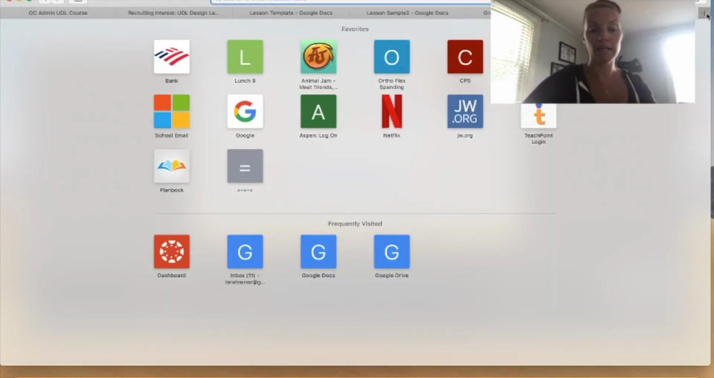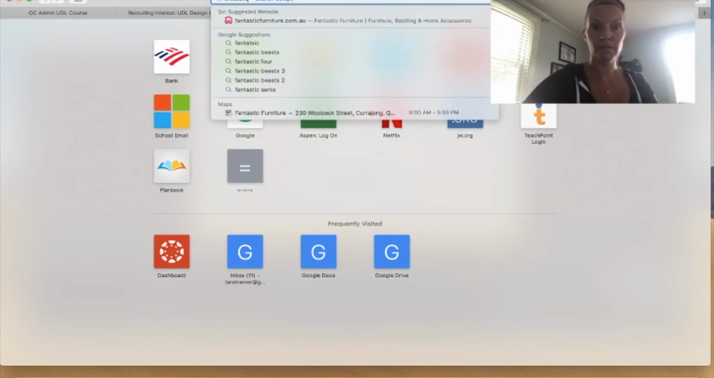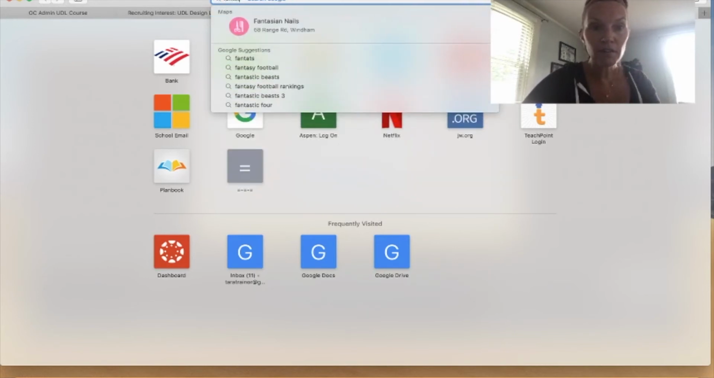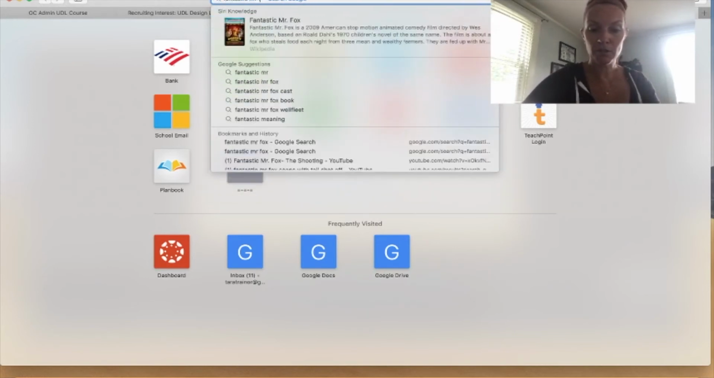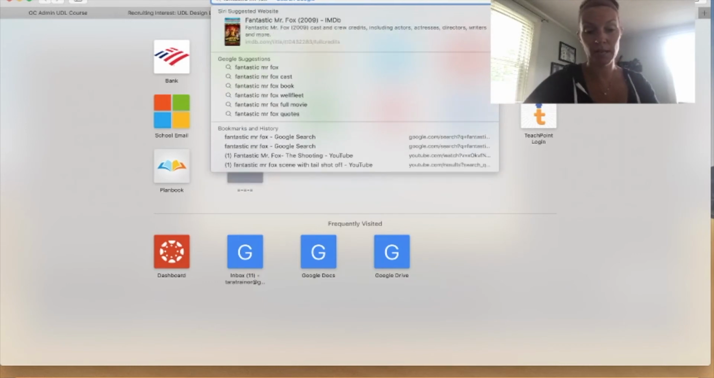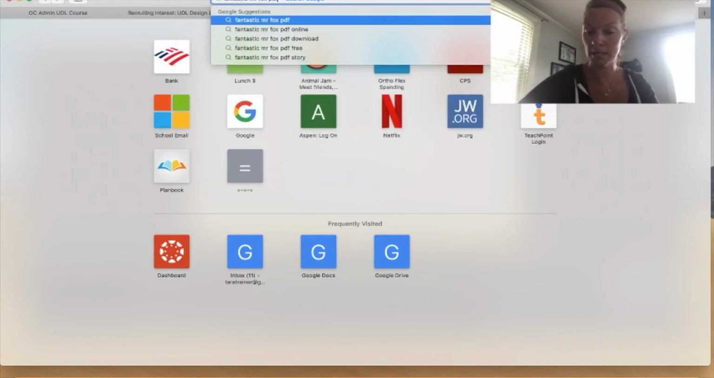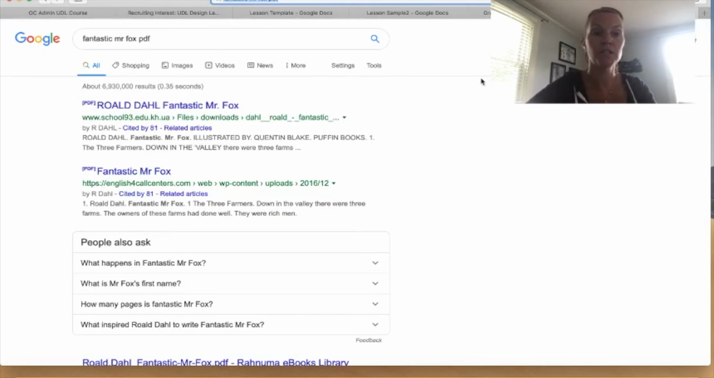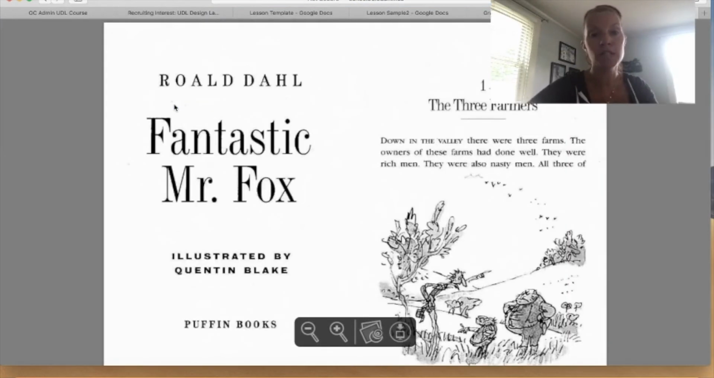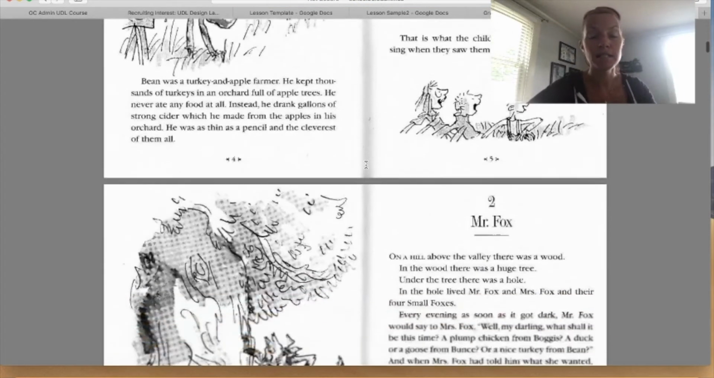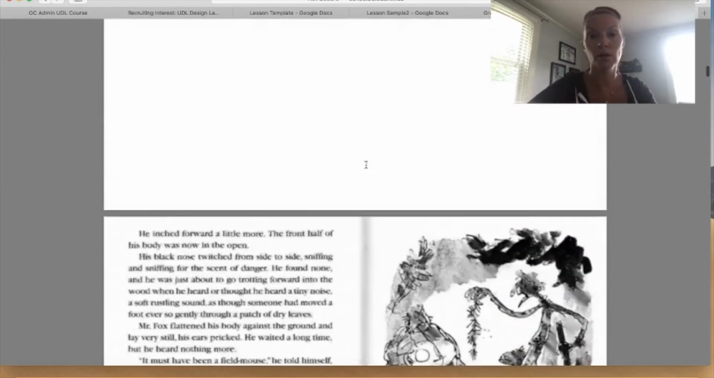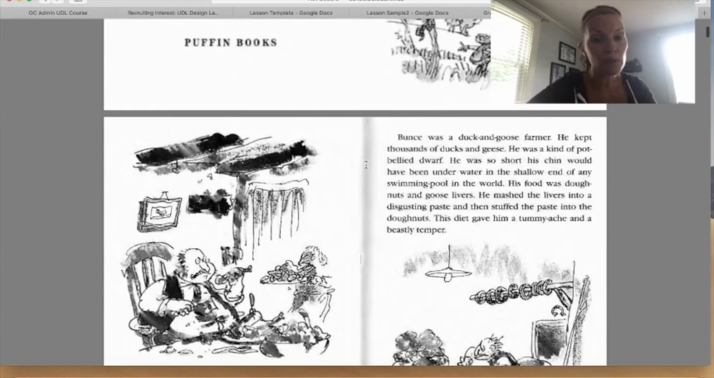Type in the title of any book. So I'm going to type in Fantastic Mr. Fox. After you type in the title, type in PDF. Yep, just like a regular PDF. I hit return, and the first thing that's going to come up is the full text available online. And I tell you, this happens for almost every single book on earth. So it's really, really very cool.